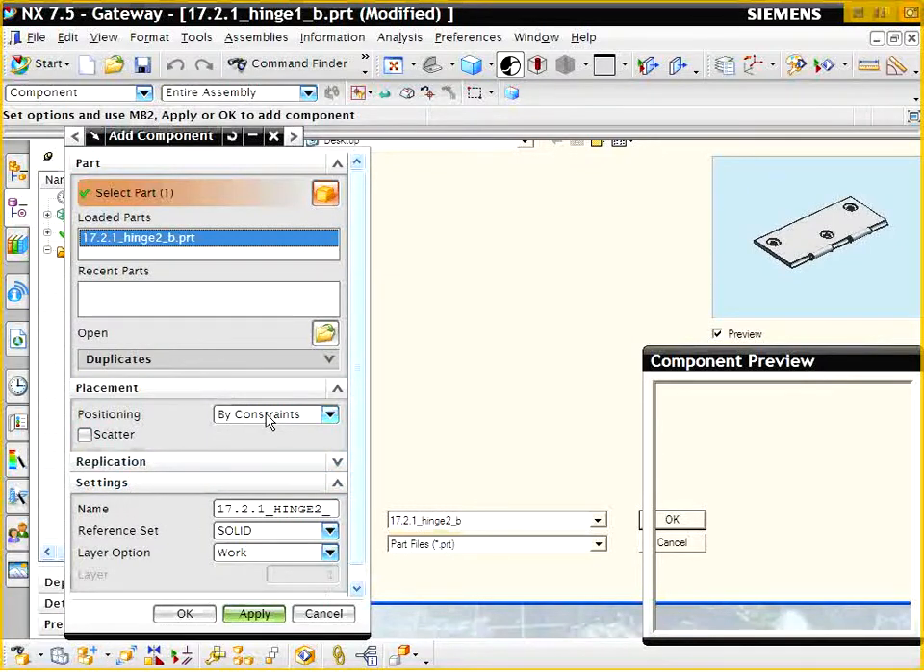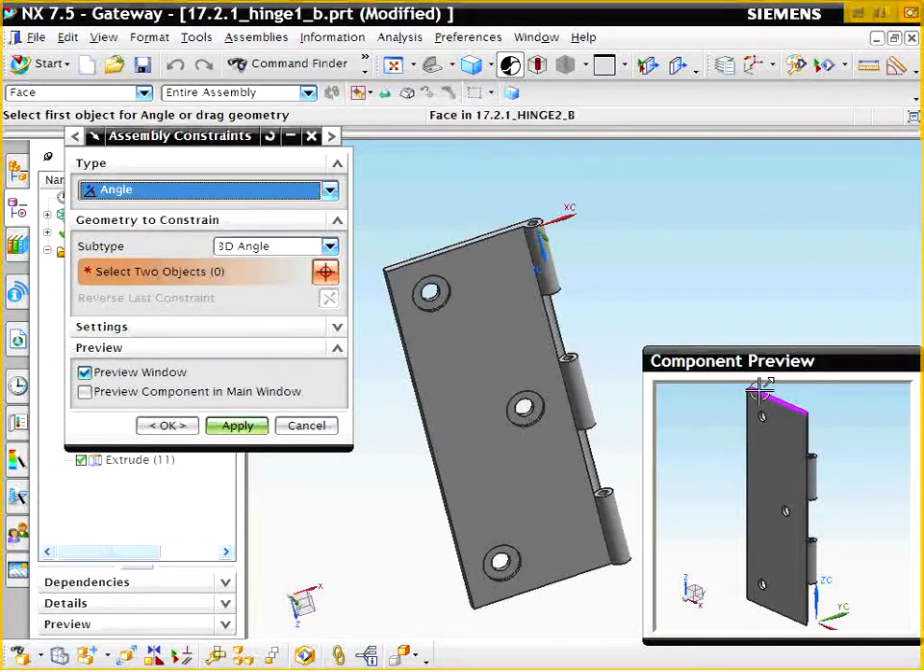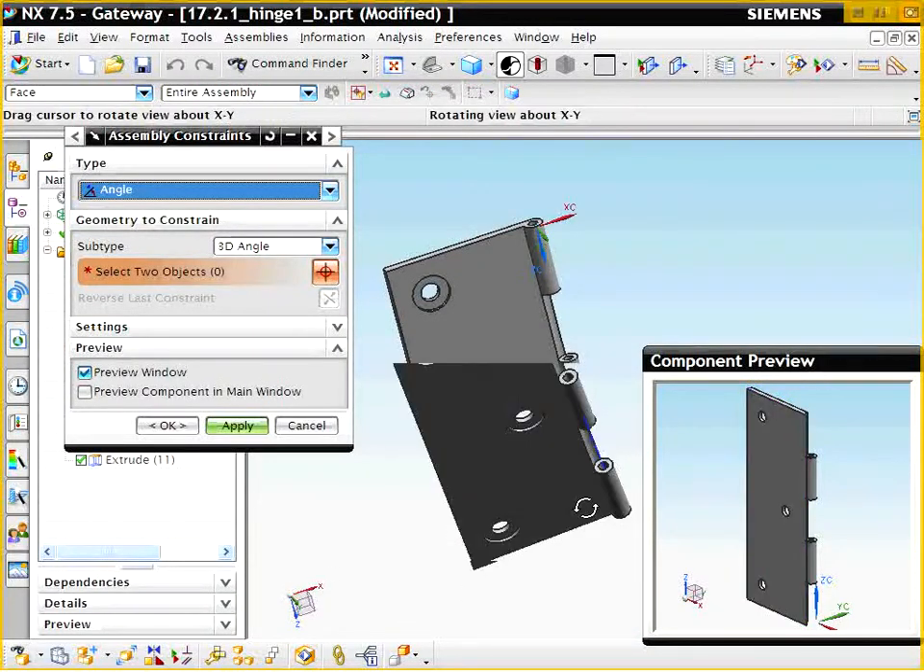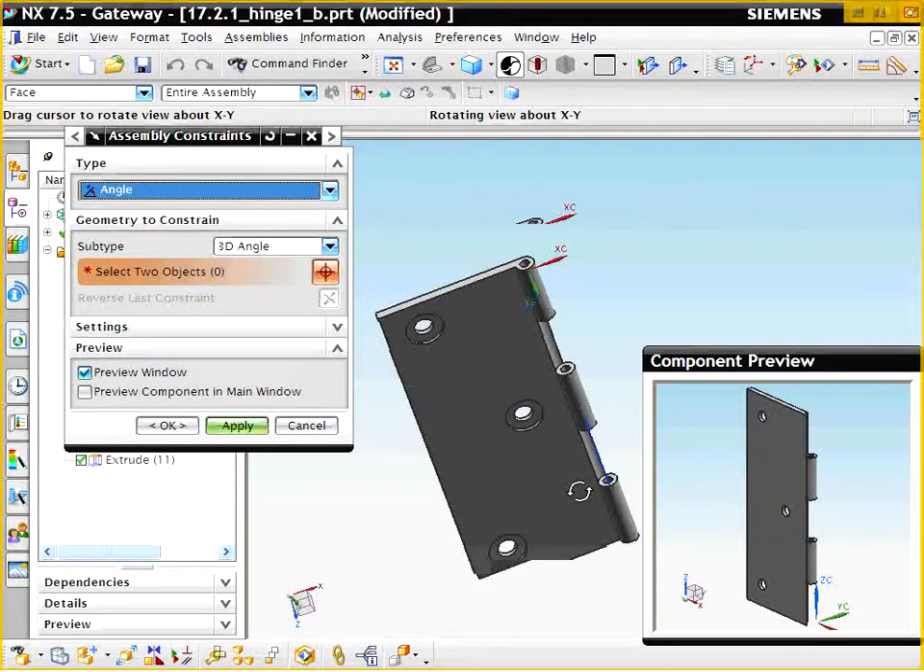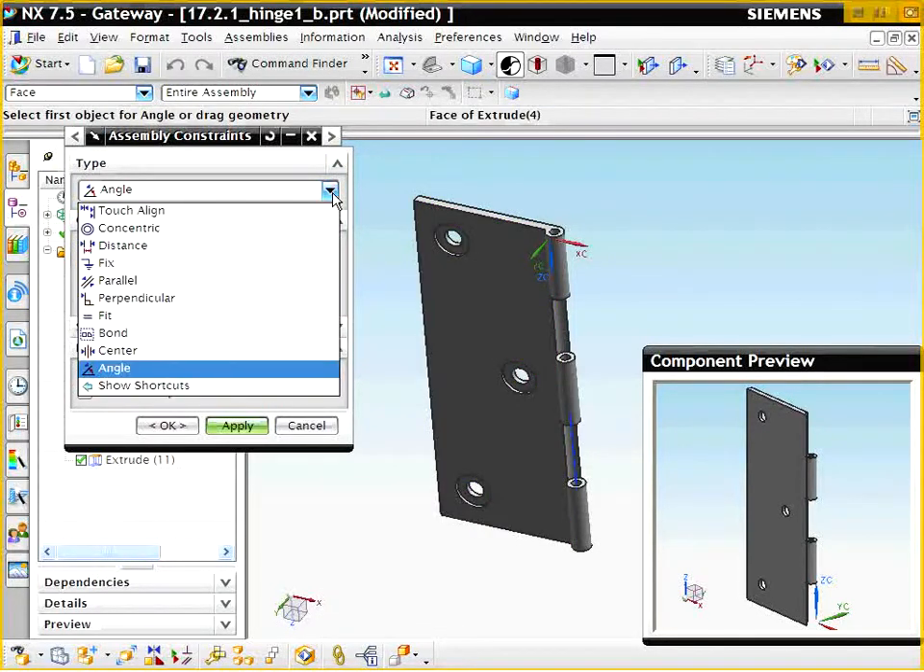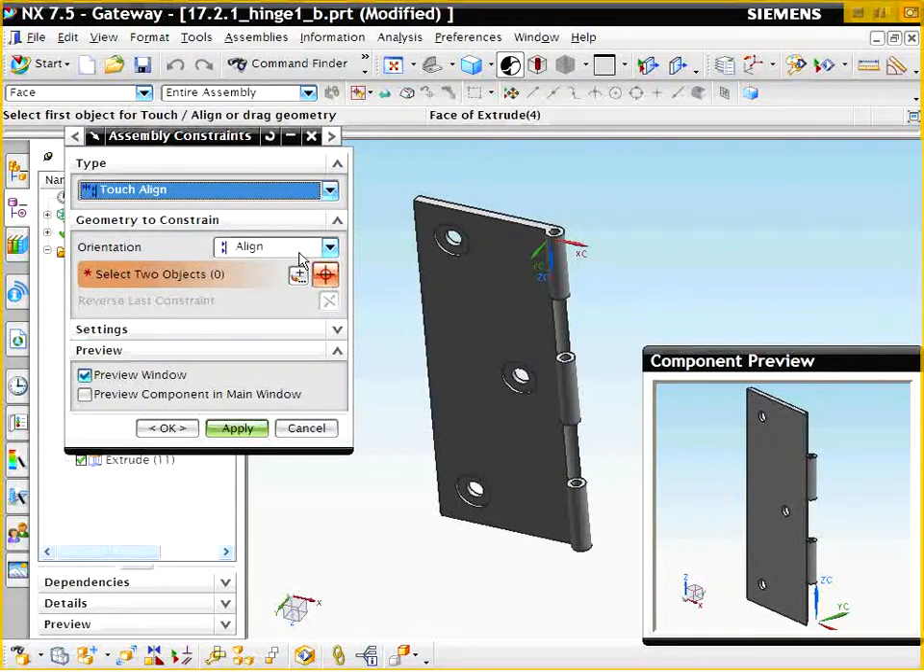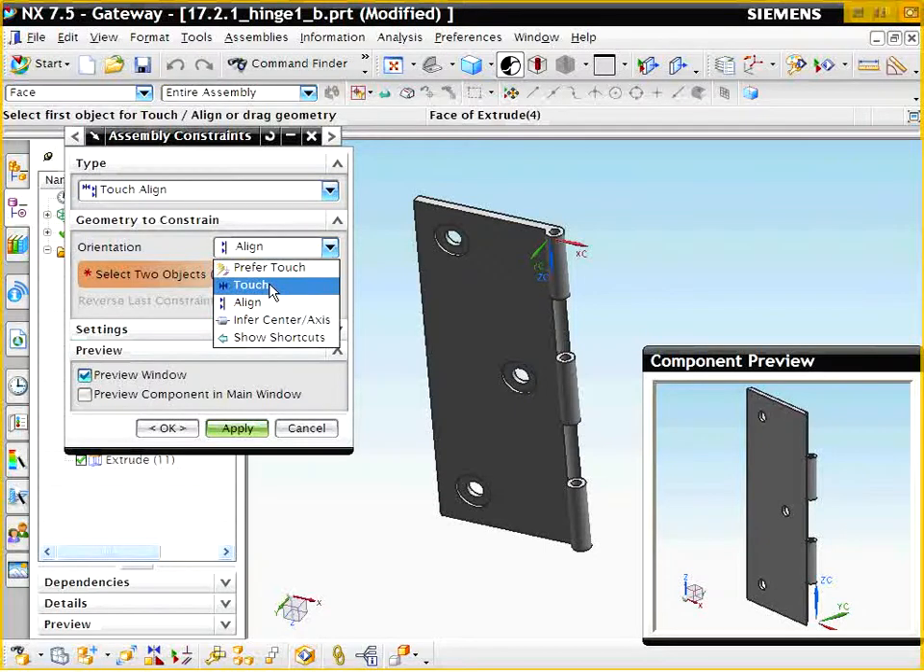So I'm going to go ahead and select positioning is going to be by constraints. Okay? I'm going to set the reference set to solid, and the layer option is going to be work. Okay? And I'm going to click OK. And then now it's going to ask me what are the constraints you want to use to put these two door hinges together. So I'm simply going to select Touch and Align Constraints. So from here, I'm going to go ahead and select Touch.